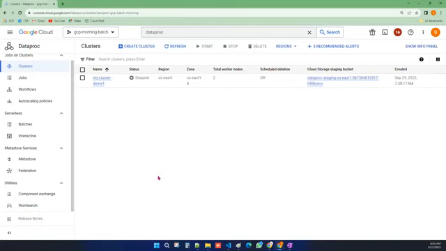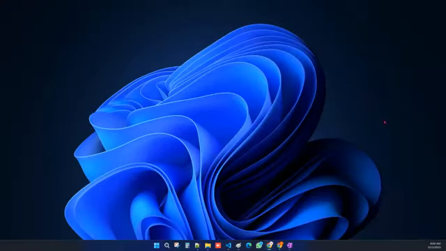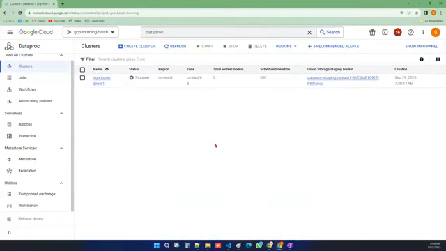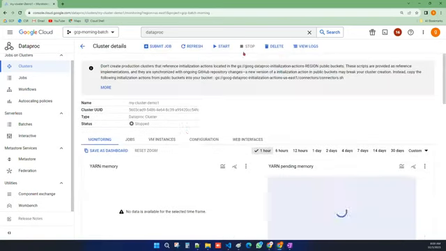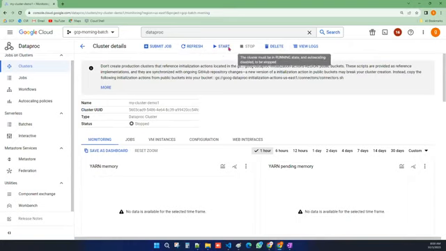Any other questions? You have to click on it. We will always have an edit option. If this is started, you will be able to see some edit option here. Try it out. Once the cluster is started, you'll be able to see the edit option. You can always change your configuration later.